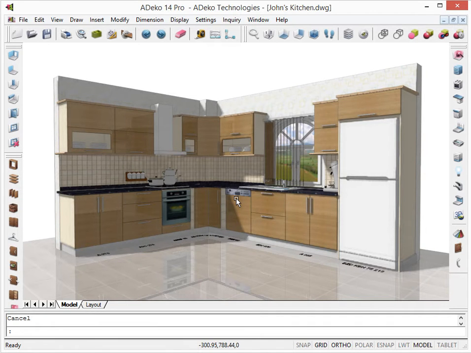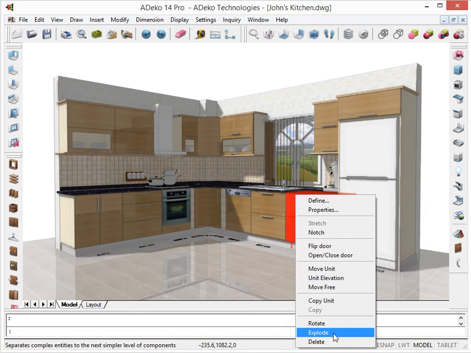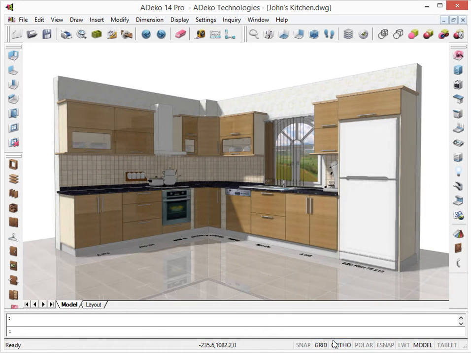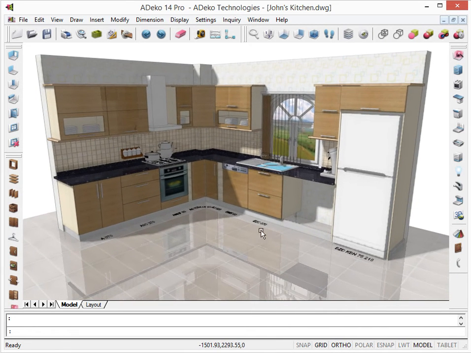For example, let's replace this wide base unit and the sink. When we click on a unit, it will turn red to show that it is selected. From the right-click menu, selecting the Delete option removes it from our workspace. We can also delete an item with the Delete button on the keyboard when an item is selected.